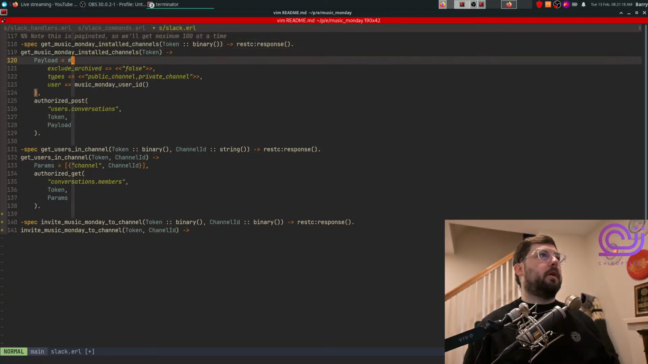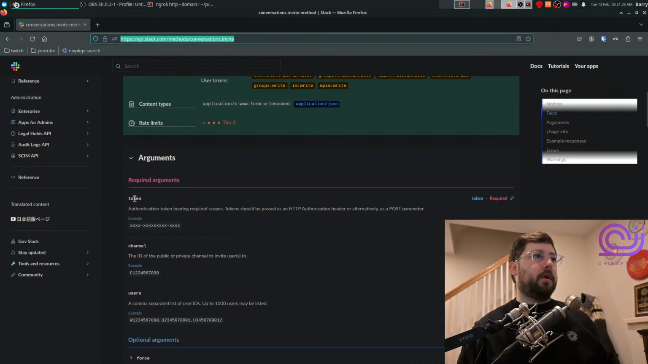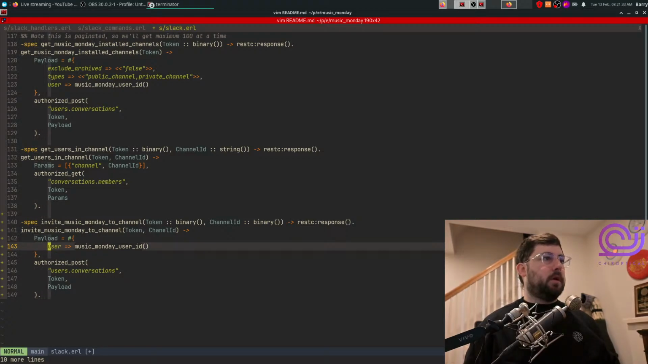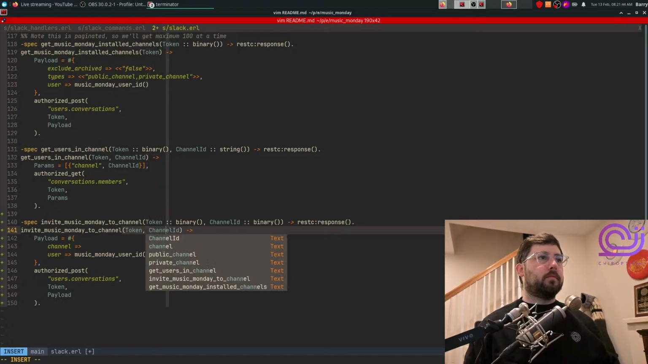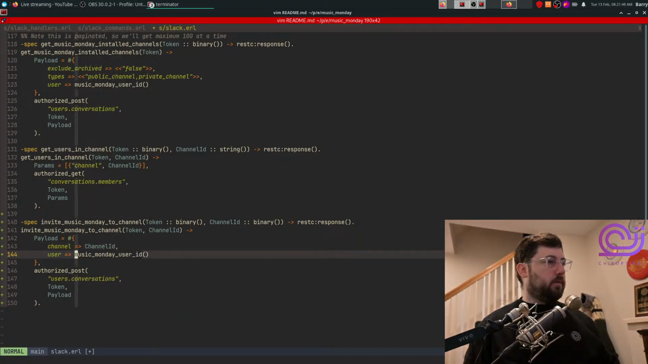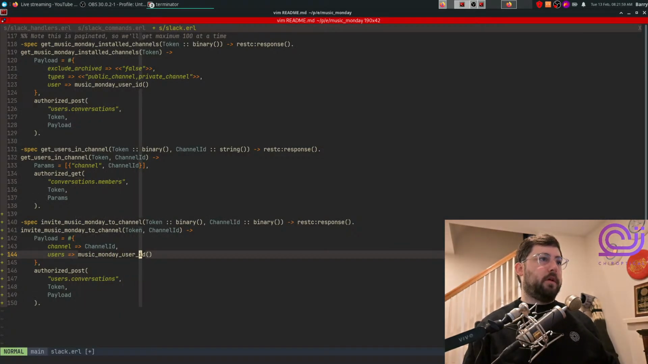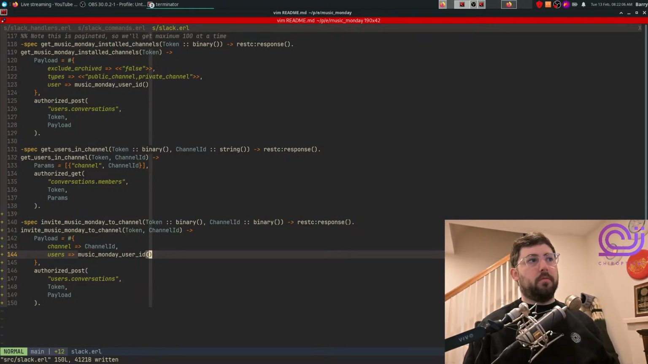Okay, and then we're going to be doing an authorized post. So let's grab this example and the payload. So the token gets added for us as a header. So we need the channel and the users. So the channel is going to be the channel ID. Oh, I spelled it wrong. Not that it really matters, but it will here. And then the users is just a comma separated list of users, which in our case is just the Music Monday ID. So it's literally just this function here. And it's channel, singular, users, plural. And this should be a binary, so it should just be good to go.